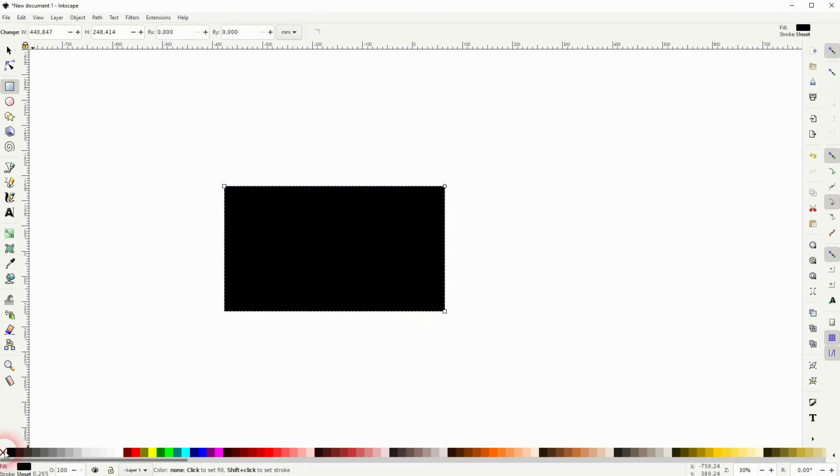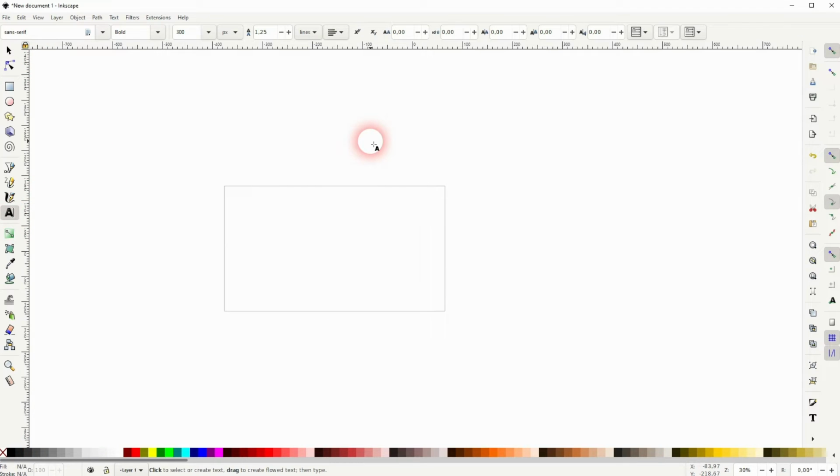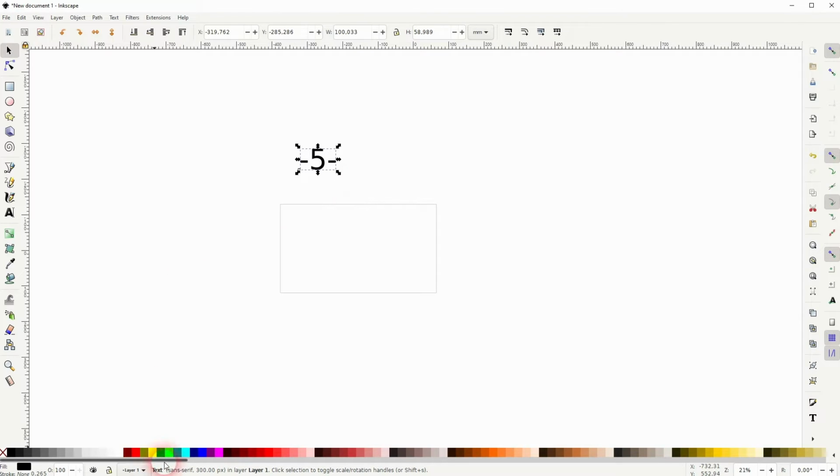I'll give it a stroke, so I'll shift click on the black color swatch and click on the X to get rid of the fill. Now use the type tool and create a number. I go to Path, Object to Path to turn this text into a path, but it's a group, so Shift Ctrl G to ungroup, select it all.